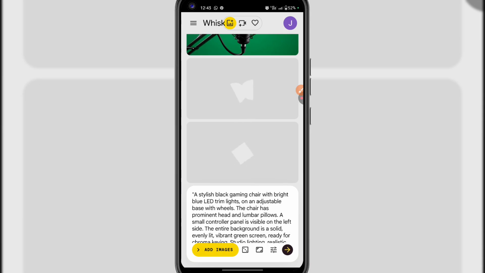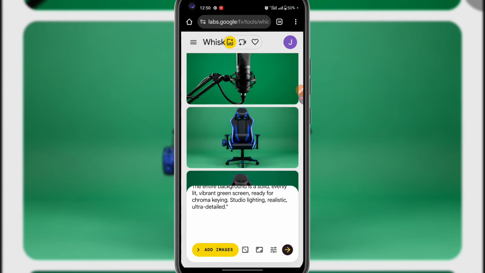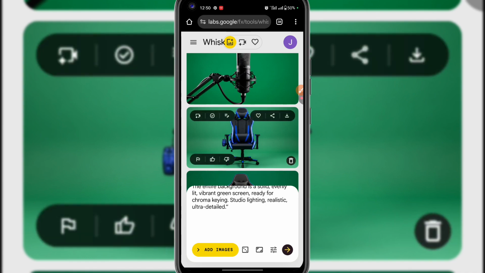Now remember, Whisk AI is free, no limitations. You can generate as many images as you want, and there is no watermark. So I'm just going to download the one that I want to use for the video. I'll just download this one.